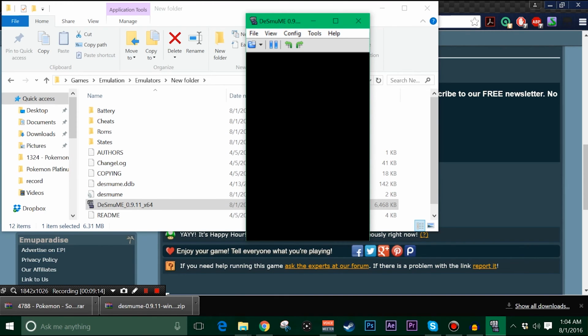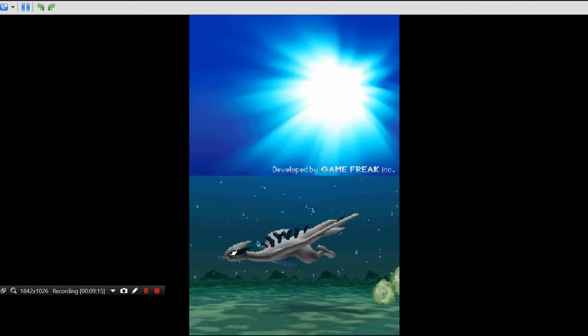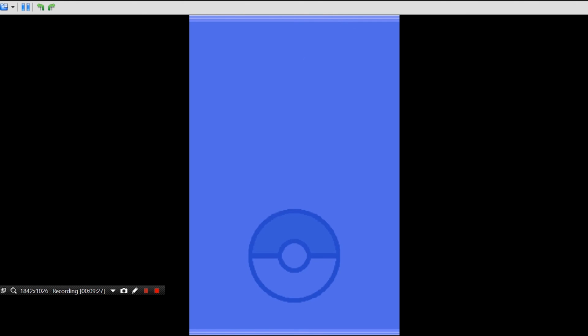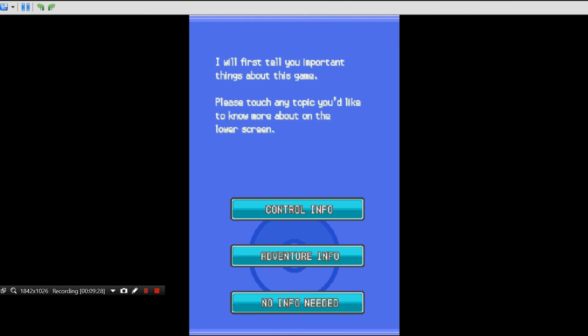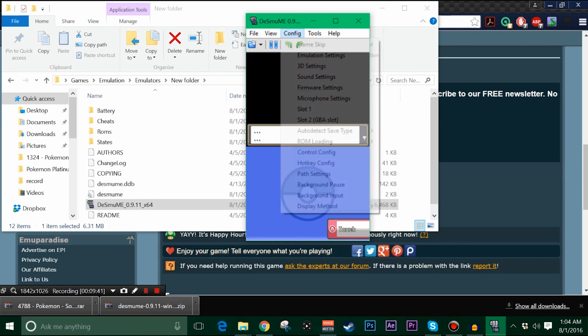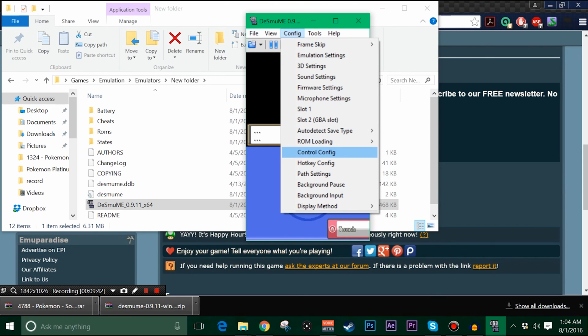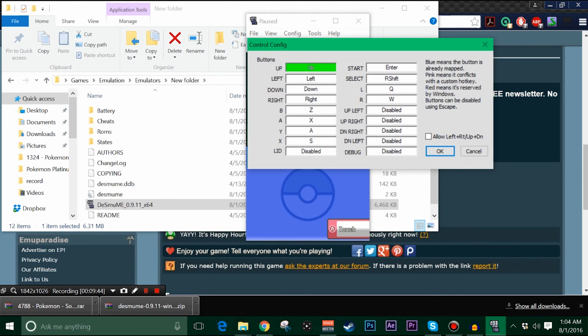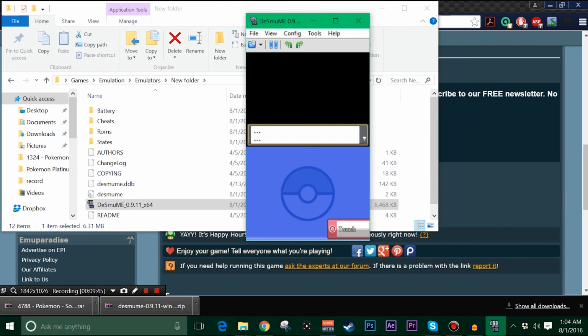So I'm going to go ahead and start. Boom, see, you have all this. And with the DS emulator, you use your mouse to click these. So, yeah, that's pretty much how your emulator is going to work. Right, if you go here, you can change your controls. It's different for about every emulator, but usually if you want to change your controls, look for the config area.